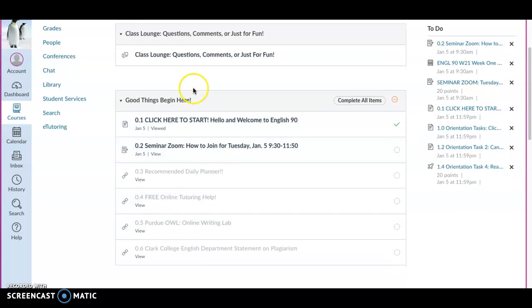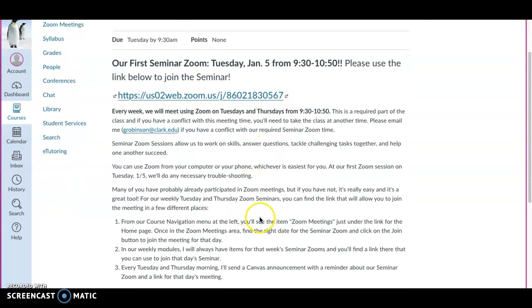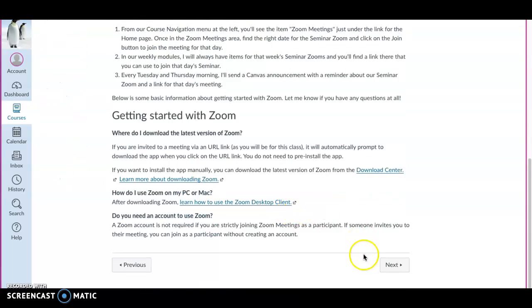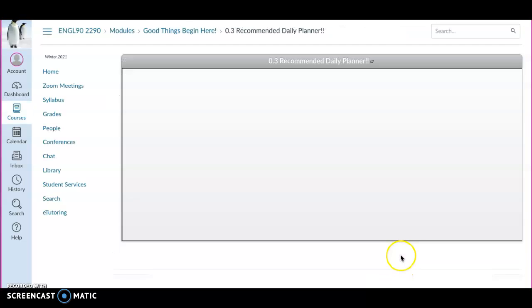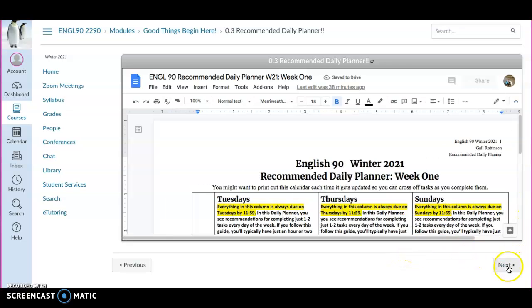All of the tasks in the Good Things Begin Here module, it's only required to view them in order to open the next task. And of course, viewing a task means reading it through carefully from beginning to end. So when you view a page, make sure you read the whole page and take advantage of the information and the resources available on that page. I can simply use the next button at the bottom of the page to move forward. So for right now, I'm going to quickly do that to move through to the next module.